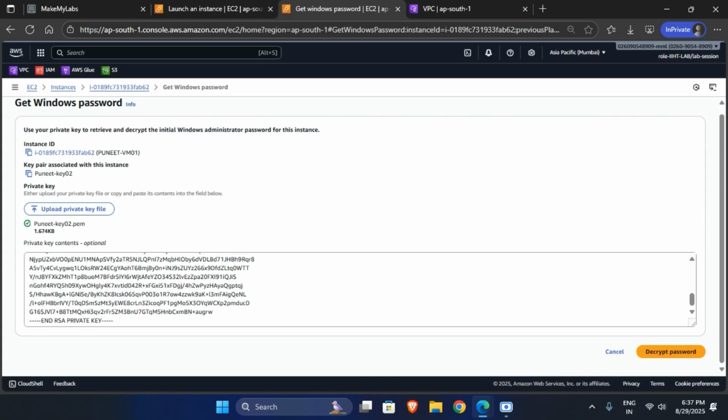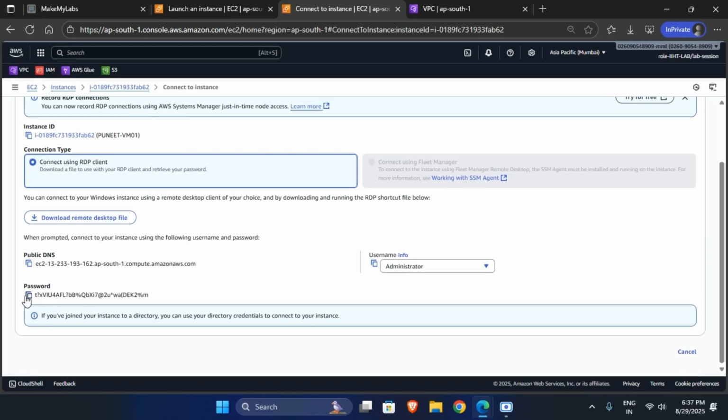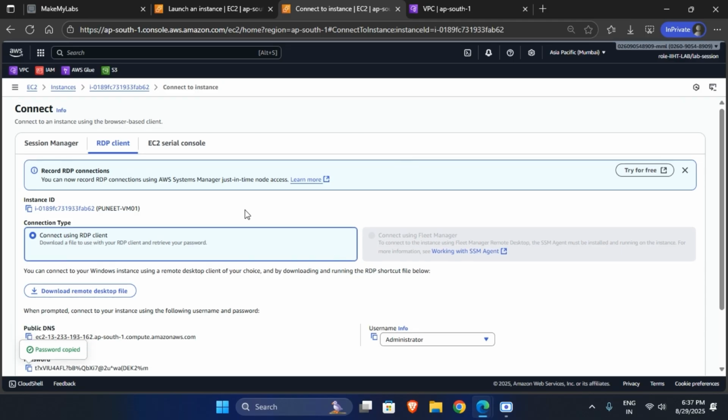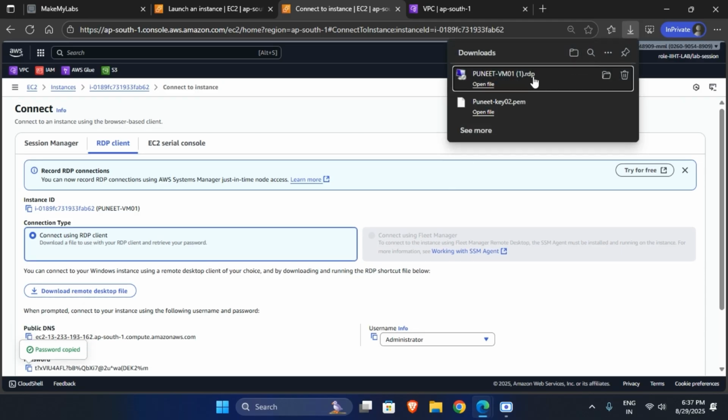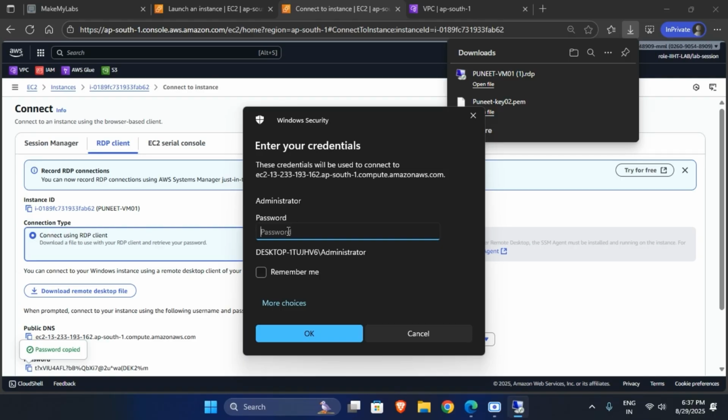Look, the file is open. We have an encrypted password here. We need to decrypt this password. Okay, decrypt the password. Look, this is my password. I will copy this password and I will open my RDP. This is my RDP. Open the RDP. Connect to RDP. It will ask for a password. Paste the password. Look here, this is the address of our machine, EC2.